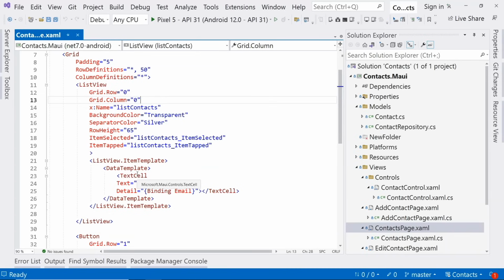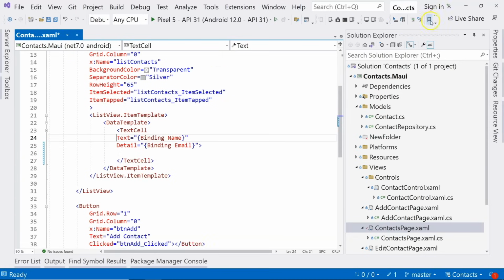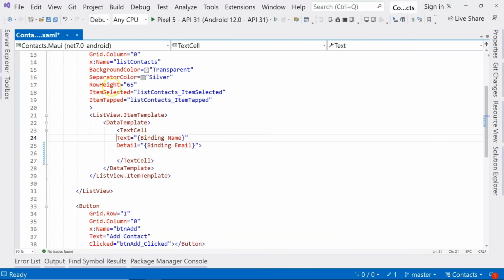But list view has a context action, and within context actions you can put one or more menu items. So instead of using buttons, I think we should learn about using context actions. So let's do that first of all. So we have this text cell, right? Within this element, let's actually format it a little bit better. Let's scroll up a little and then minimize Solution Explorer.